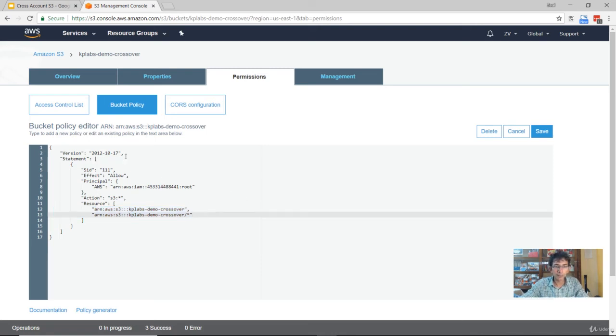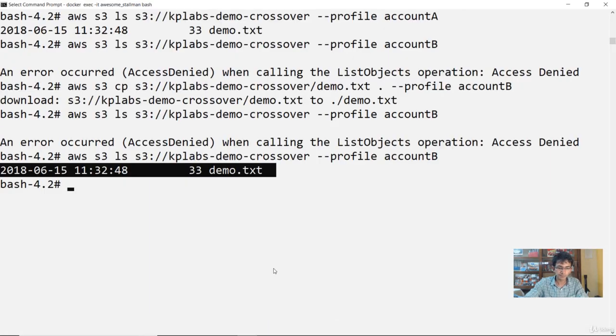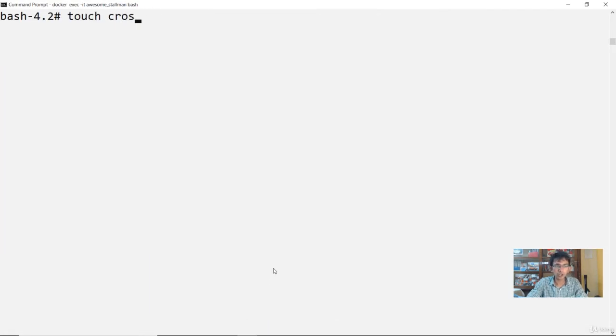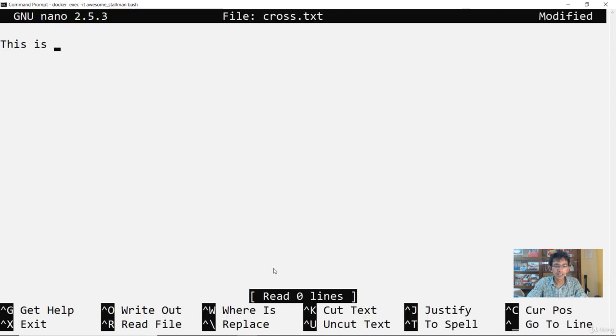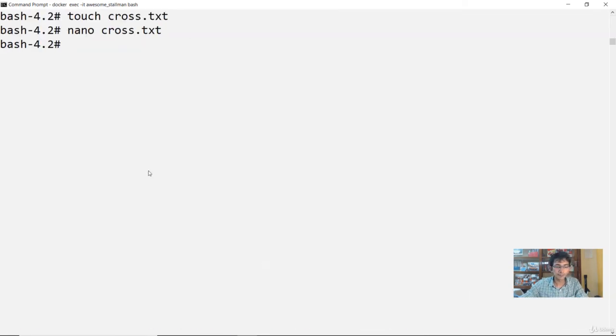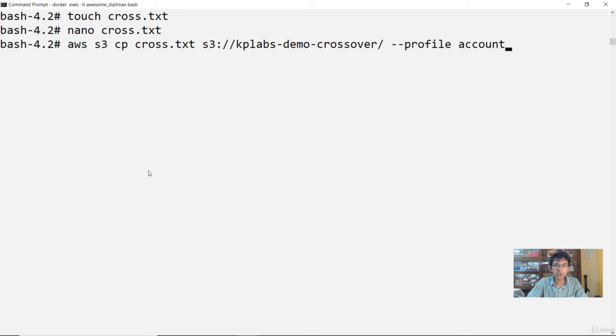So coming back to the topic, now we have already confirmed that account B has access to the S3 bucket. So what we will do now is create a file called cross.txt, and within cross.txt I'll just say this is a file from account B. I'll go ahead and save that file. So now we'll do a copy. I'll do an AWS S3 cp. I'll specify cross.txt and I'll copy it to kplabs-demo-crossover. The profile that I'll be putting is account B.